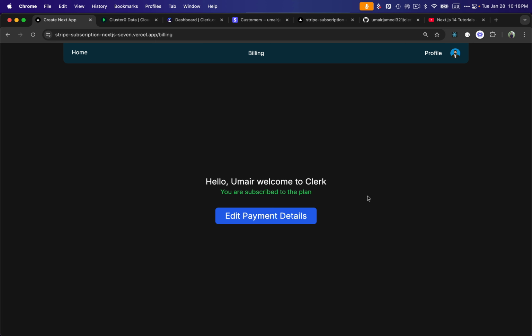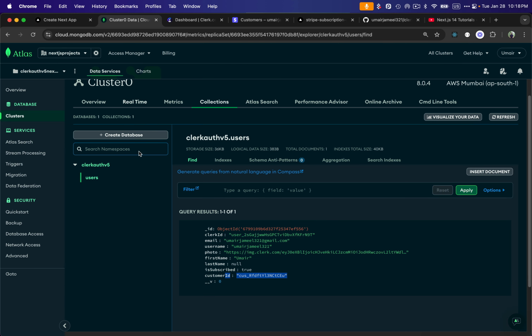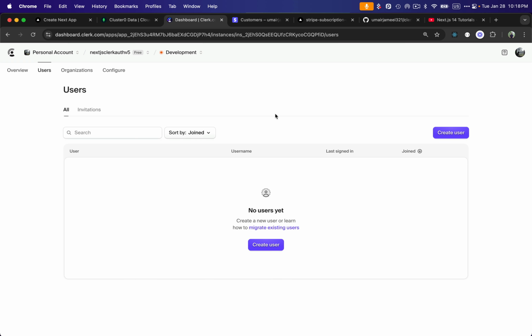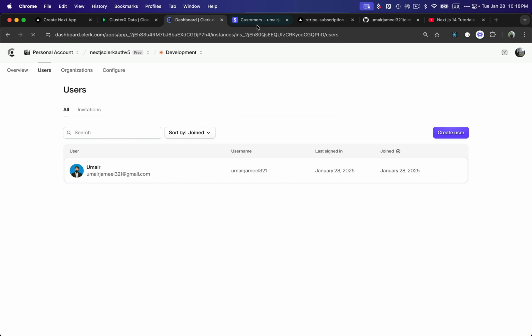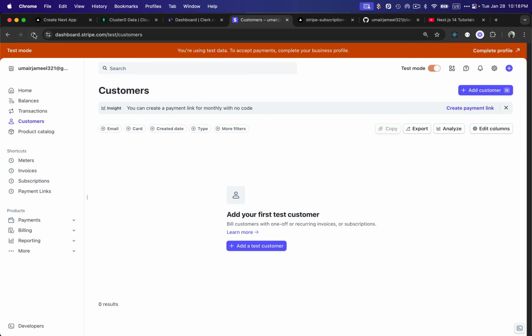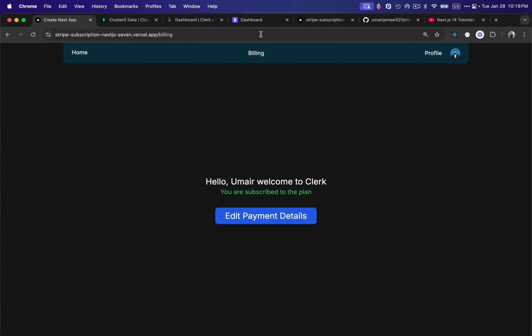Okay, and once we are subscribed, we will get the payment from the users, and we have got this particular user over here, the username. And if I click on the customers, let me refresh the customers, and I should see the customer over here, customer details. And before it gets loaded, I can click on edit payment details.